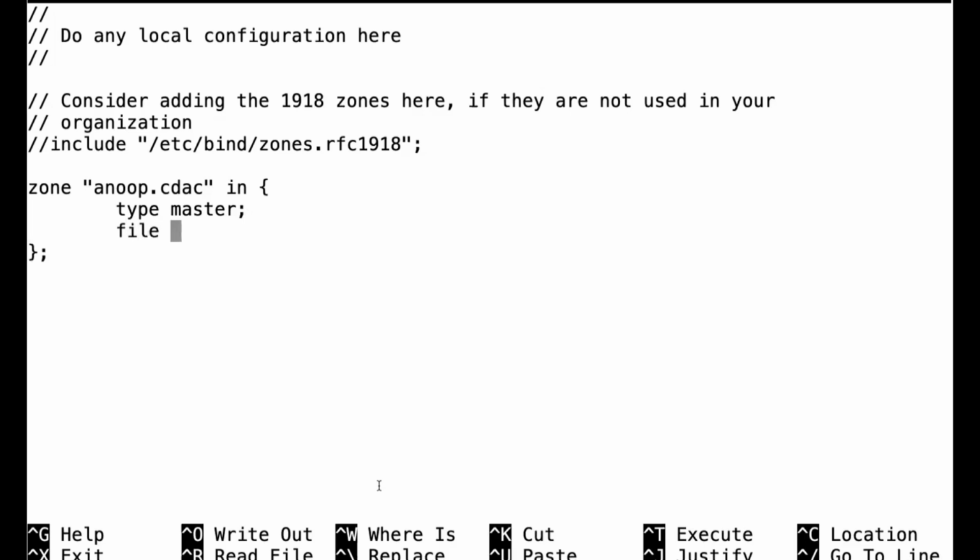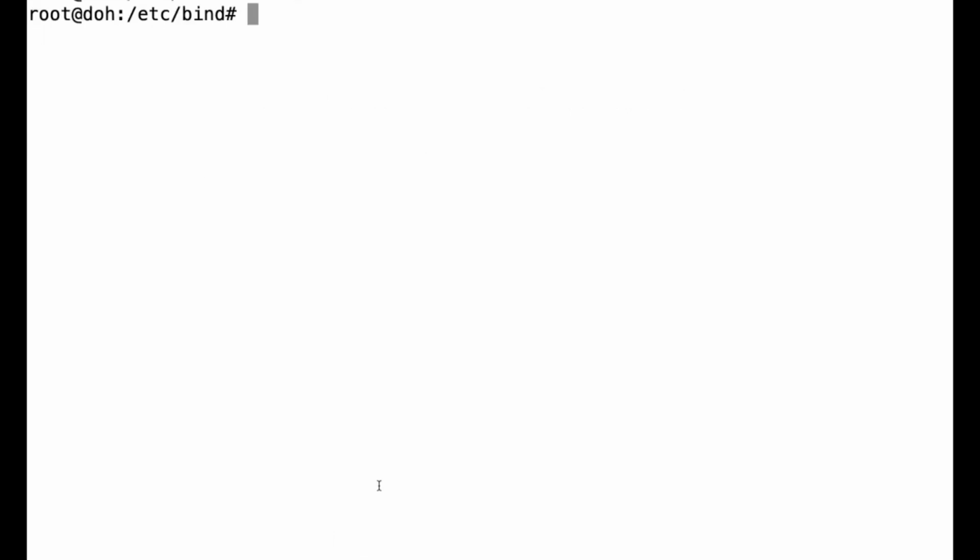Where all the entries will be there, like www.cdac.in or www.mail.cdac.in. So these entries, all these are in a file. So let me give a name to this file, Anoop, or maybe CDAC. Done. So only these two things are there: zone, the name of the zone, in for internet class, and then type master, and the zone file CDAC. I will save it, Control S, Control X for exit. Done. So my configuration is done.